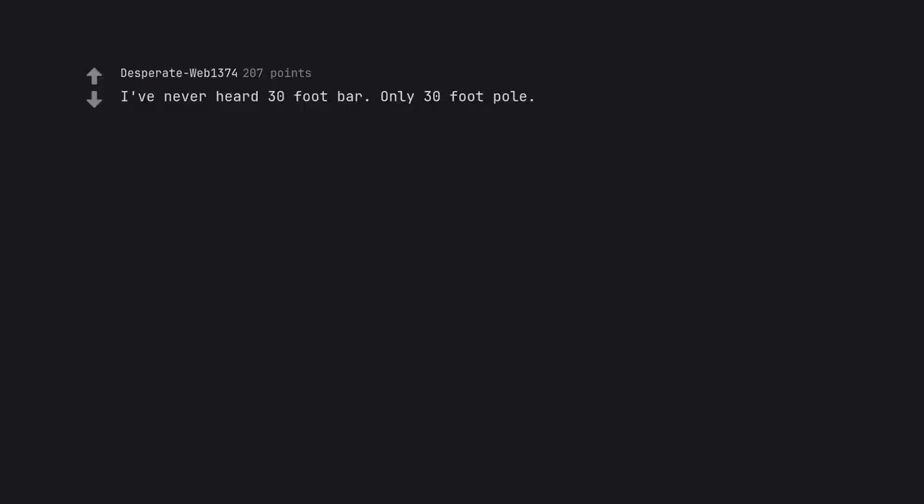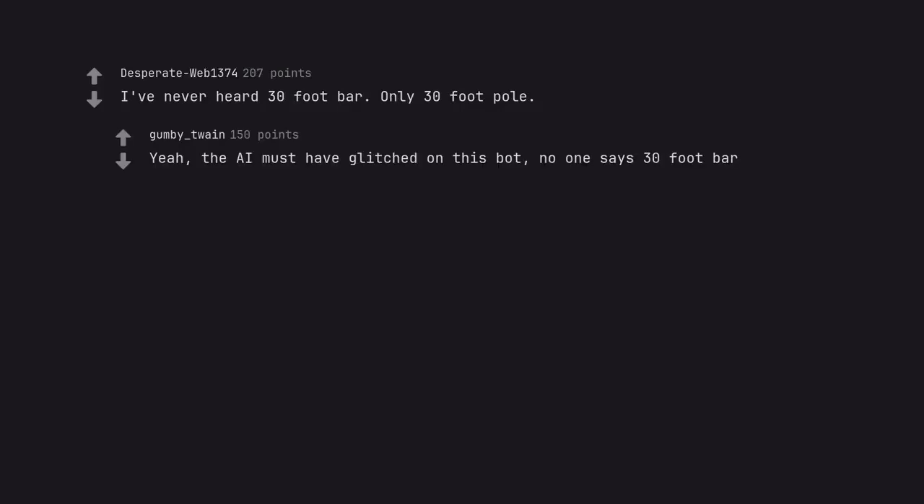I've never heard 30-foot bar. Only 30-foot pole. Yeah, the army must have glitched on this bot. No one says 30-foot bar.